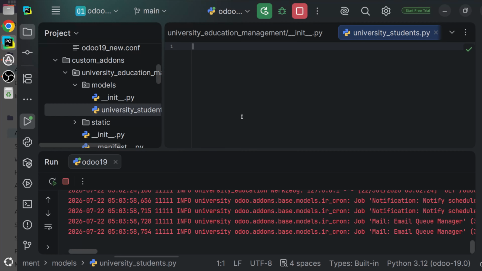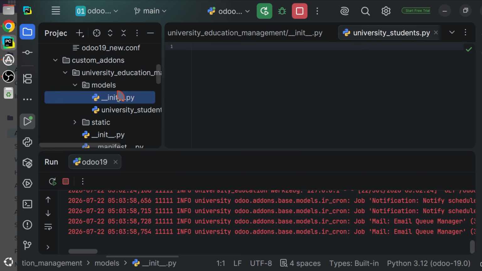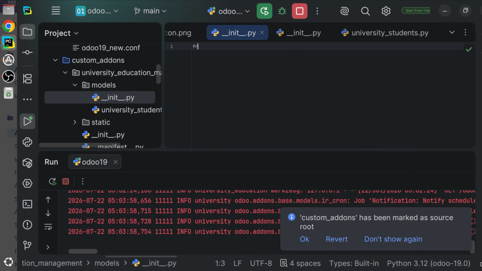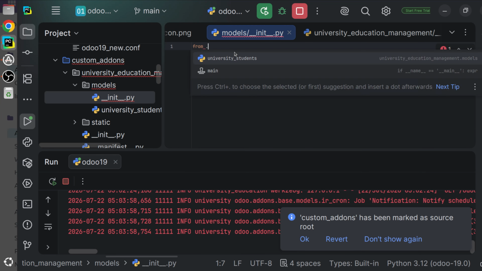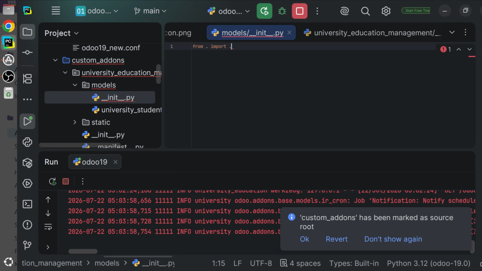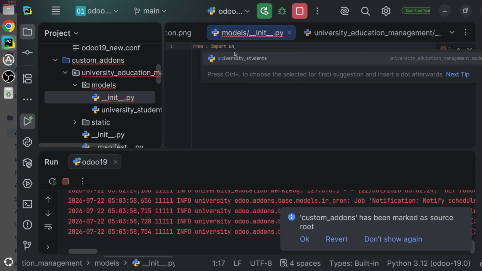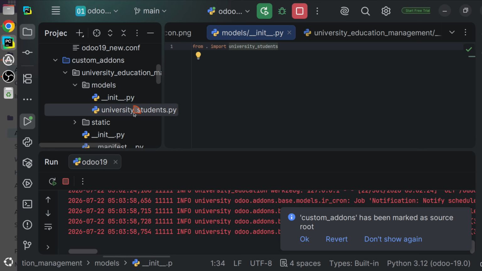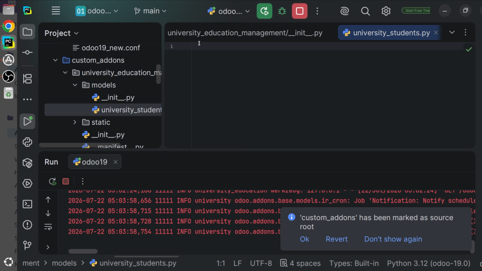Here you can see that we have just created the file for the model university student with the file name university_students, and I just need to call it inside the inner init file. So I'll again provide the code from . import university_students. Once it's done, you can move on to the university_students file.